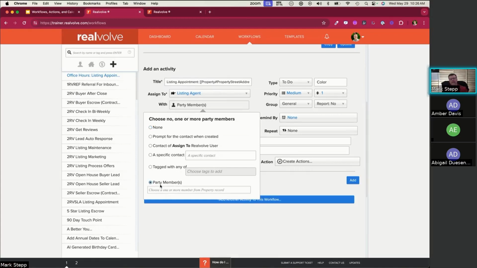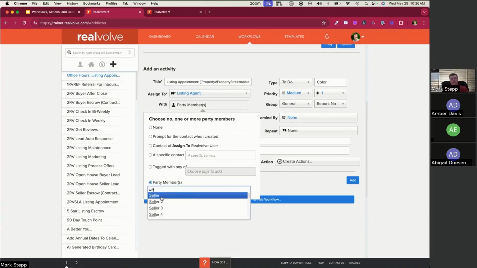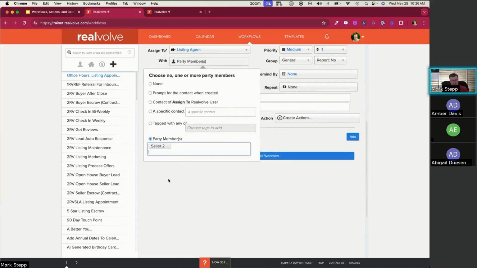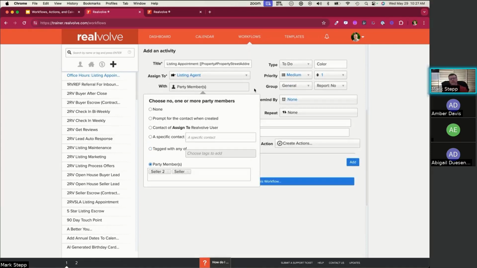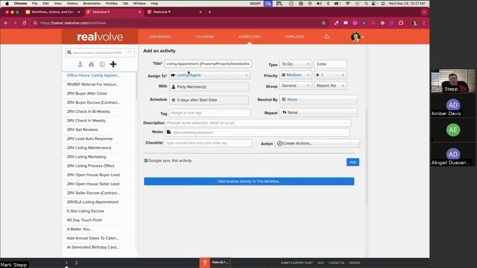Or I could come down here and I could say, well, I need to do this with the seller and maybe the seller 2, 3, 4, whatever. I deleted the seller one. So here I've got both seller and seller 2. It doesn't matter what order they're in. It's just who's going to be in here. So now I've got the title, I've got who's going to be assigned this activity, and who is it with.